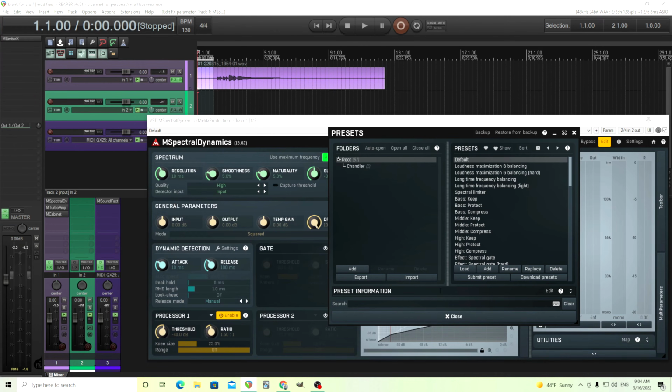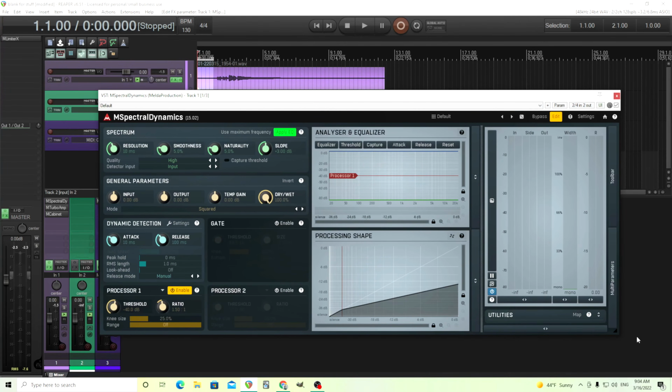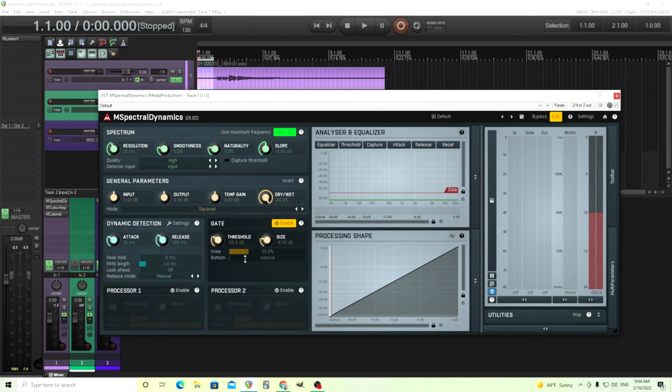So we're going to go to default and we're just going to do things manually. So we have everything out here. There's two different ways we can do this. One way we can use is this gate here. We have the gate set like this, and we're going to do the same thing. We're just going to capture our noise profile. So we'll just play this and then hit capture. There we go. And now we'll play it again. Hopefully we won't hear any noise.